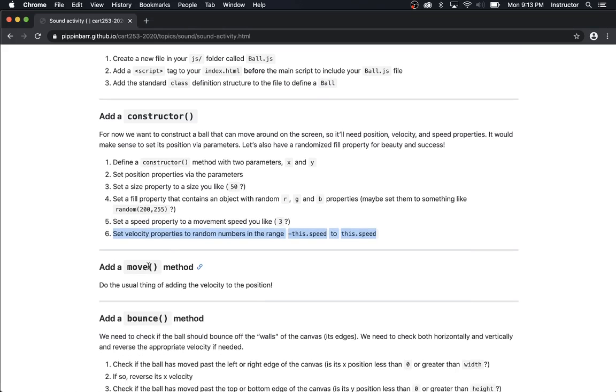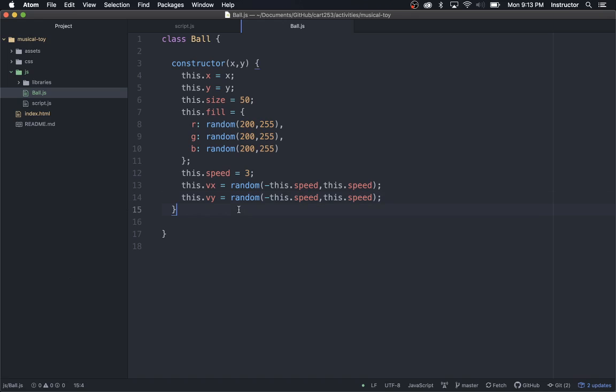Add a move method, do the usual thing of adding the velocity to the position. I'm having faith that we kind of remember this basic physics equation where we add the x velocity to the x position and the y velocity to the y position. So let's add a move method like that. And then we say this dot x, I'm going to use plus equals this dot vx. So add the vx value onto the x value. And same thing for y. Okay, that's our move method. Every time we move, we change our position by our velocity.